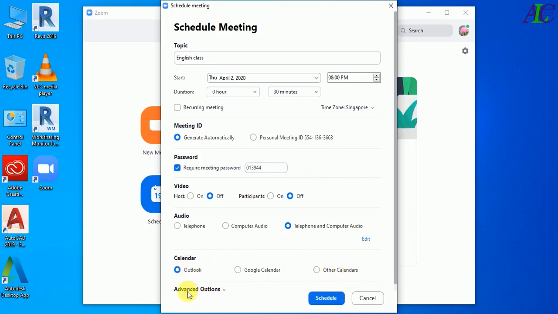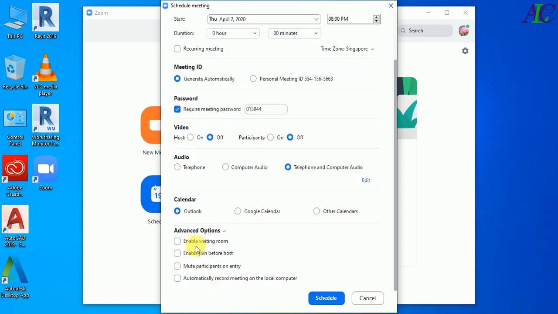So let's see what's inside the advanced options. There are four options that are up to you to enable or not: enable meeting room, enable join before host, mute participant on entry, or also automatically record meeting on the local computer. So it's up to you whether to check this box or not. It depends on your meeting.